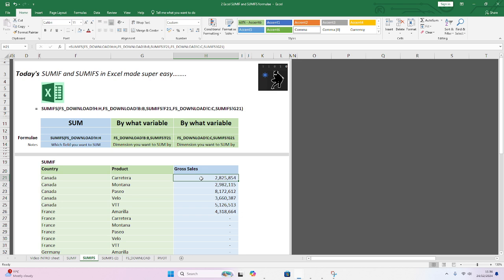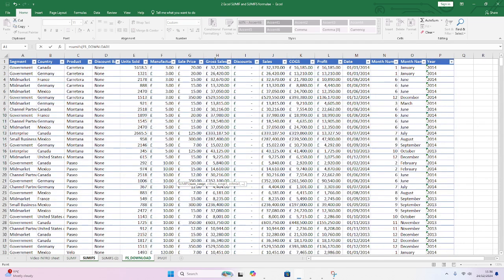To start the SUMIFS, I'm going to start from scratch again. I'm going to put equals SUMIFS, open bracket. That tells Excel I want to use the SUMIFS. First I'm going to point and click and select what I want to sum. So I click on the sheet and then I select column H. I'm telling Excel I want to sum column H, and you'll see here, because I've created a named range, Excel's just picked up that named range, which is fine.